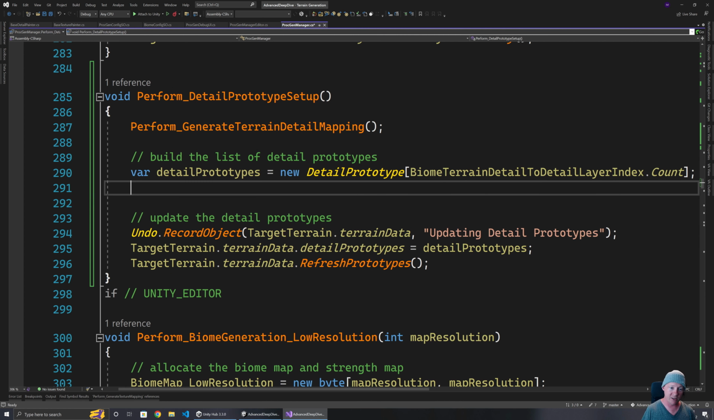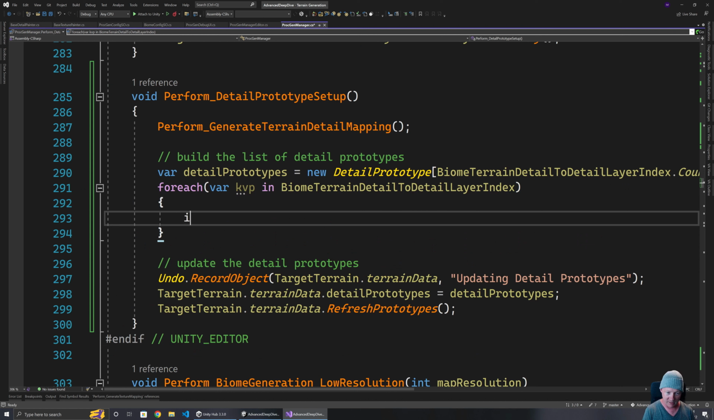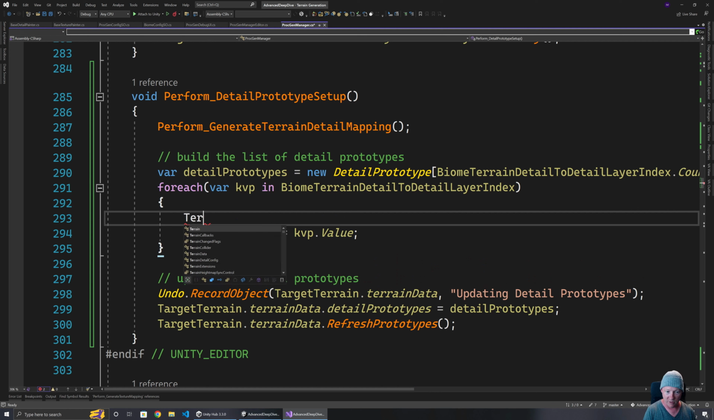So what happens is we need to go through that dictionary and turn that into an array and also do the actual conversion of the data. So what I'm going to do is loop over this using the key value pair setup. So I can have layer index, so we put it in the right spot so we actually pick the correct thing. That's the value. And then we have our terrain detail config, and this is the detail data, and that's from the key.